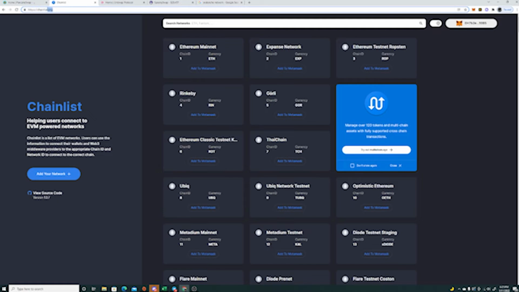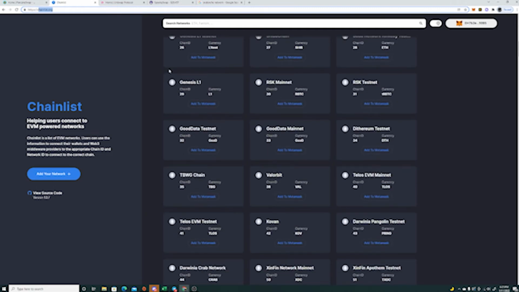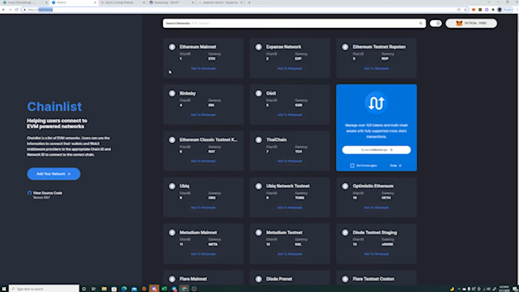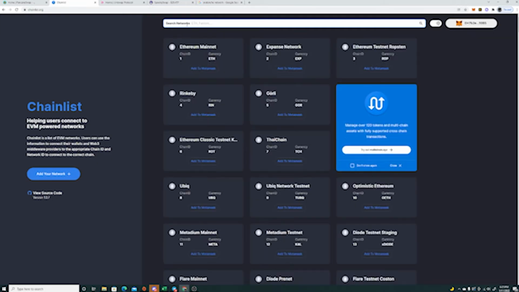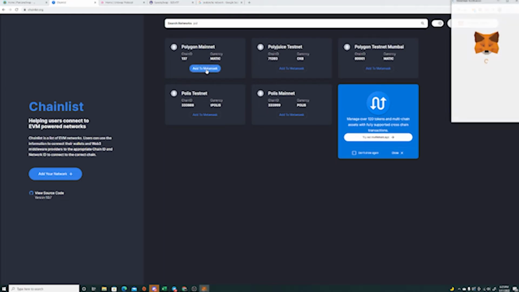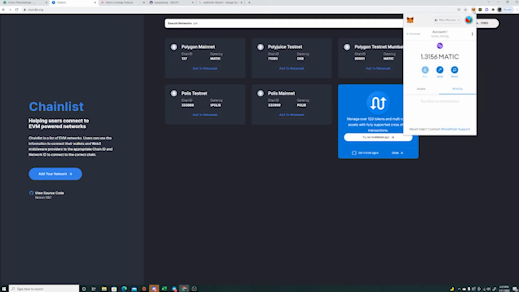Let me repeat that, chainlist.org. And every single blockchain that you want to use with your tokens or your coin is going to be here, if they're DeFi and stuff like that. For example, I want to add Polygon. I have Polygon right here. Just add to MetaMask, it asks me to switch networks, and bam, I have Matic network now.